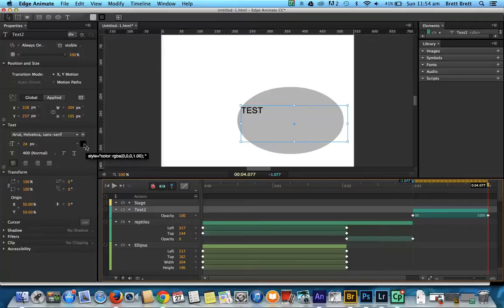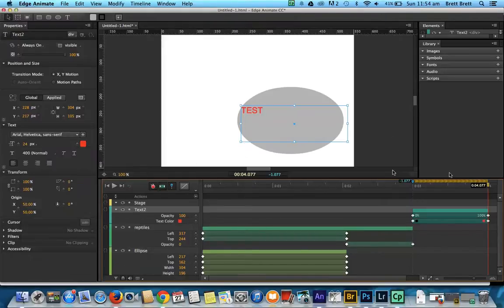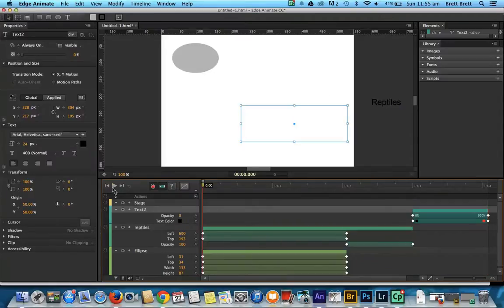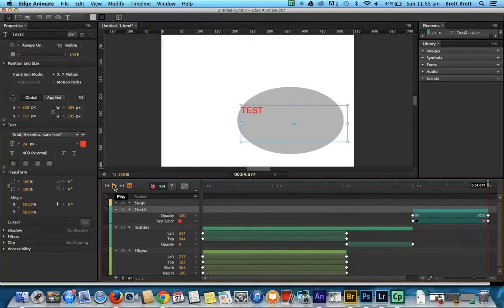and I would also like it to change colour. I'd like it to change to red during that period of time. Let's make it a nice bright red, and I'm going to keep it up there in that top left hand corner. Great. Let's turn our pin back off, go back to the beginning, and we'll hit play. Reptiles fades out, test comes on black, fades through to red.